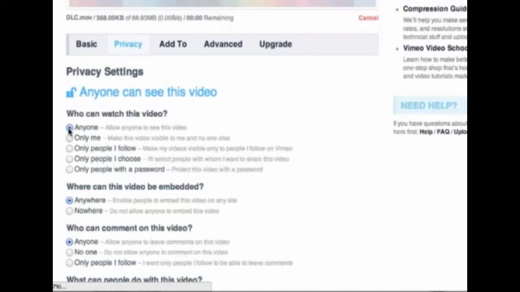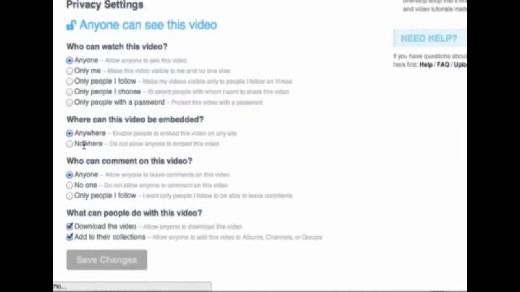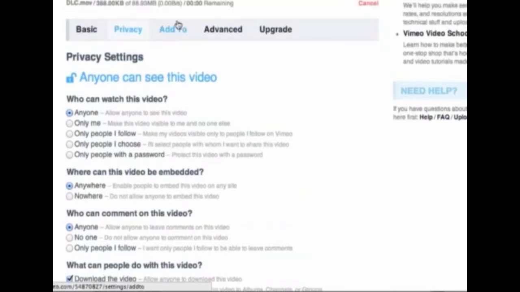In this case, I would recommend setting it for anyone. You can also control whether or not the video can be embedded, if anybody can comment, and then what people can do with your video. If you want them to be able to download it, add it to their playlist, and that sort of thing.